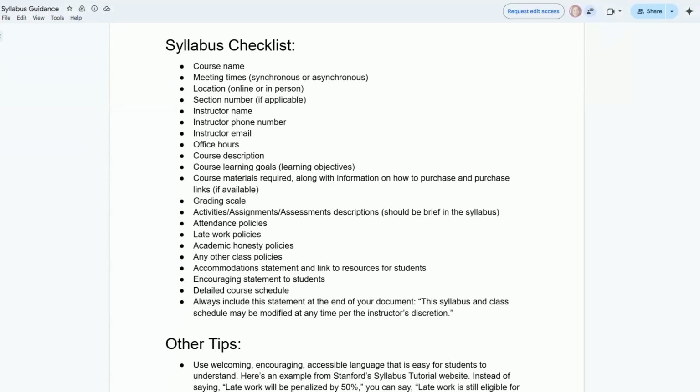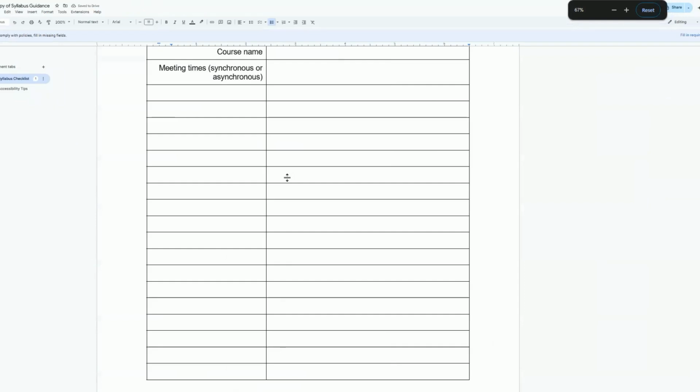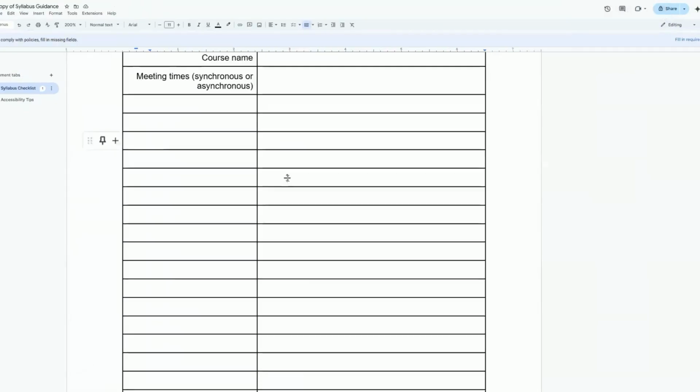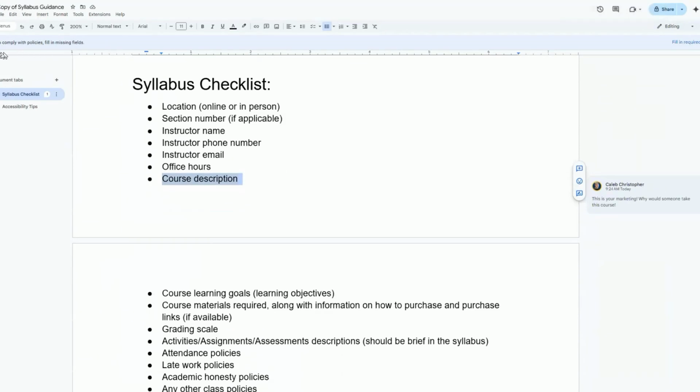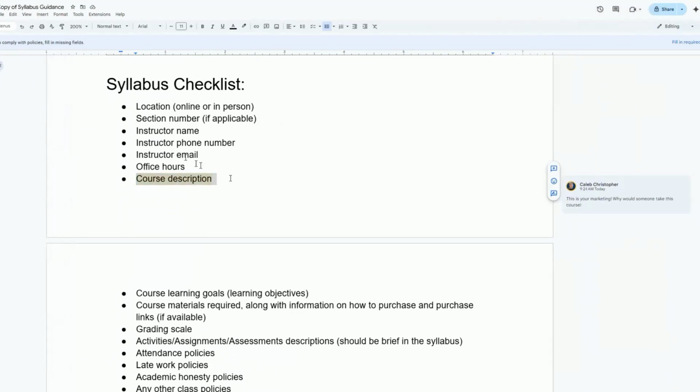Course description, right? The course description should be a little bit more about, not necessarily the learning objectives, but what you think they should get out of the course. It's basically your sales pitch as to why people should take the course, because often that course description is what you're going to be putting in your marketing materials as well. So I see the course description as more of a marketing piece.